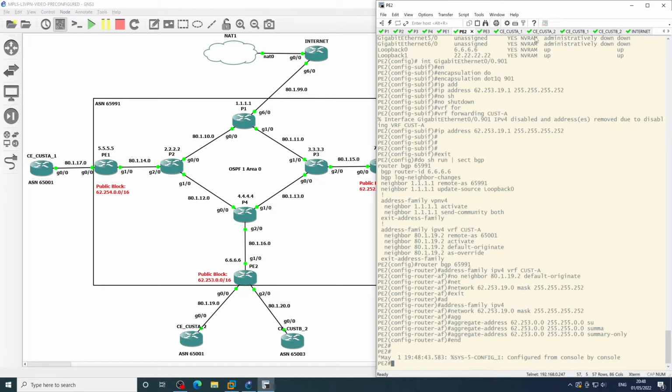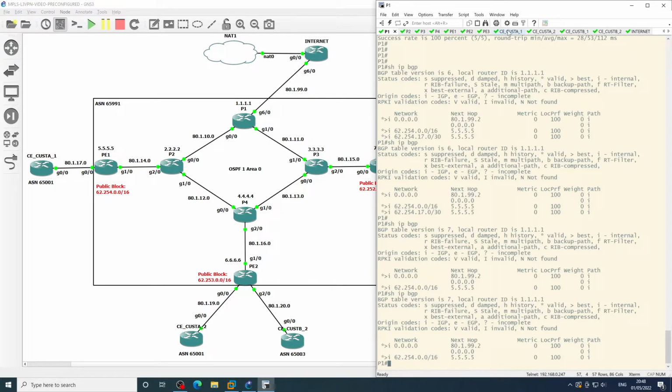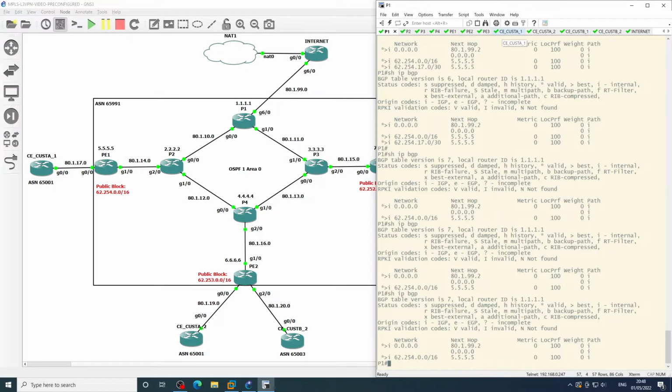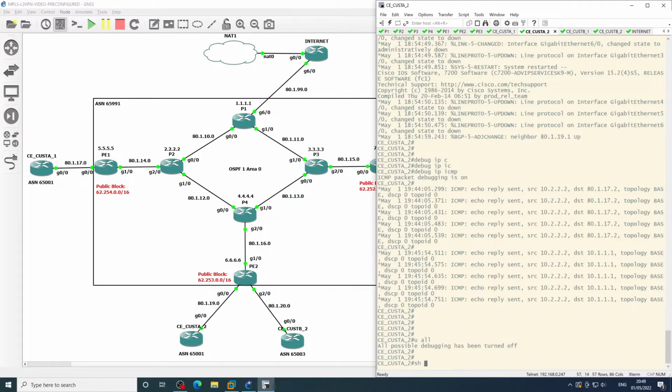So already we should actually see that appear up here in a second. While that's doing that, actually, we'll come onto the customer and just turn debugging off for a second.